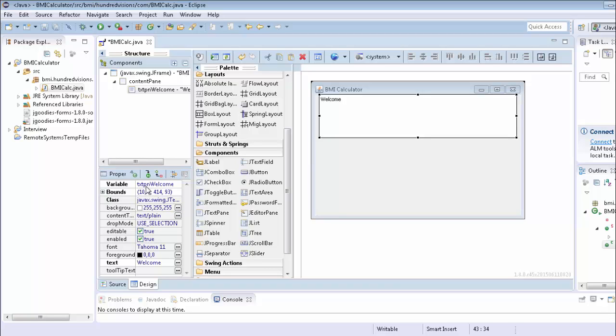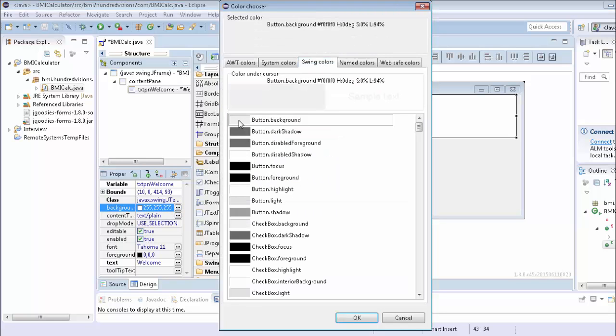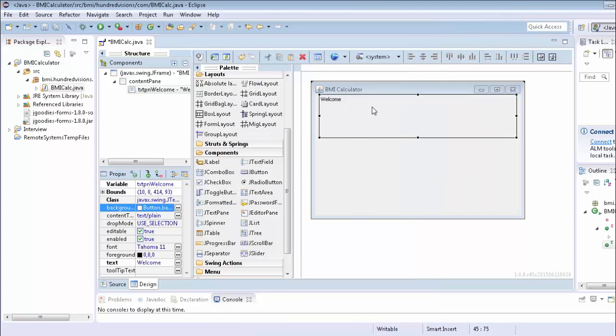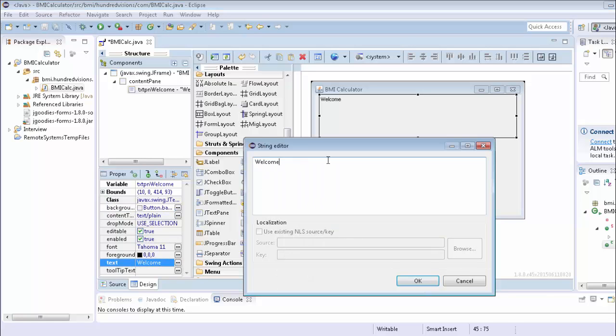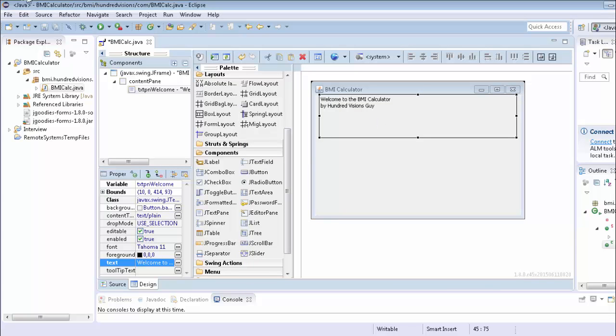Notice it says text PN welcome. So for text pane, click on background. I'm going to use swing colors, button.background. I believe that's the right color. Notice now we don't see it anymore. And then I'm going to scroll down to the text, and I'm going to edit it in this window. And we'll do a little introduction and put a little introductory text about what this is all about.